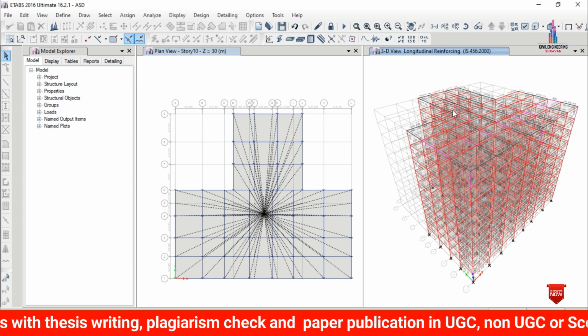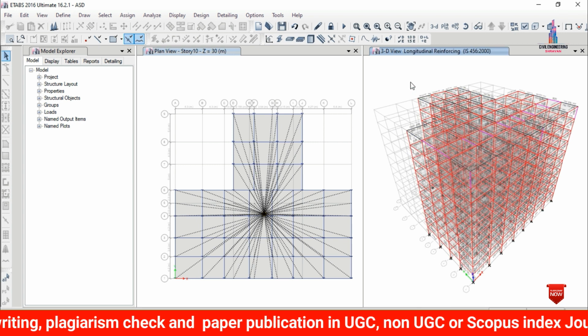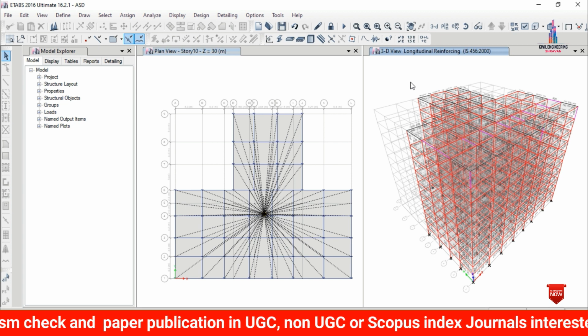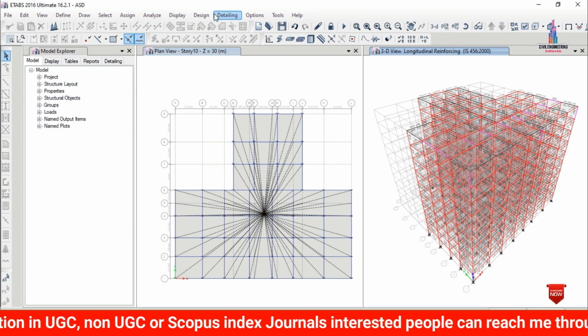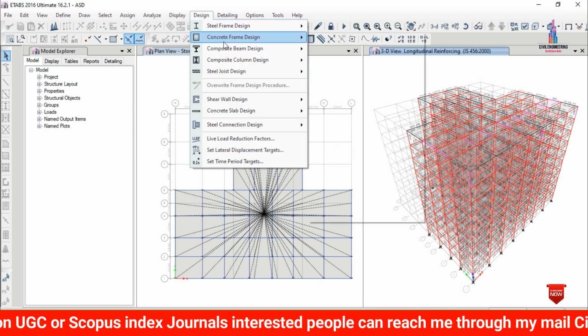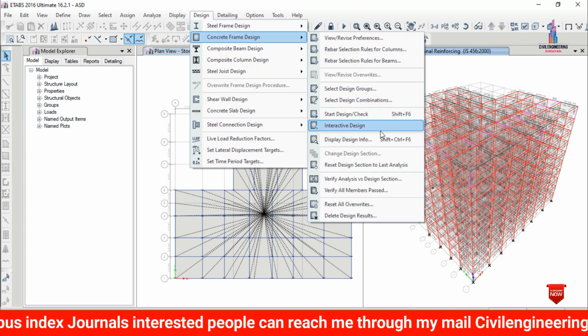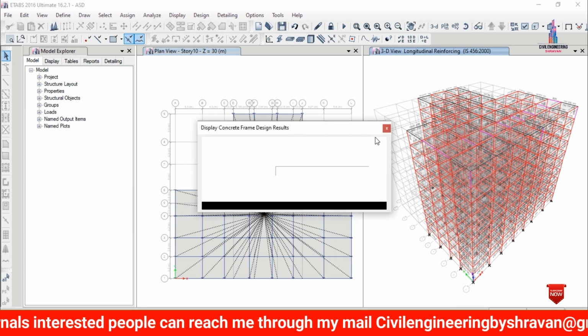So here the output diagram is showing like this, which consists of design check reinforcement values related to the longitudinal reinforcing sections. After that, again we have to select the design option, concrete frame design. Here we have to select the display design information.